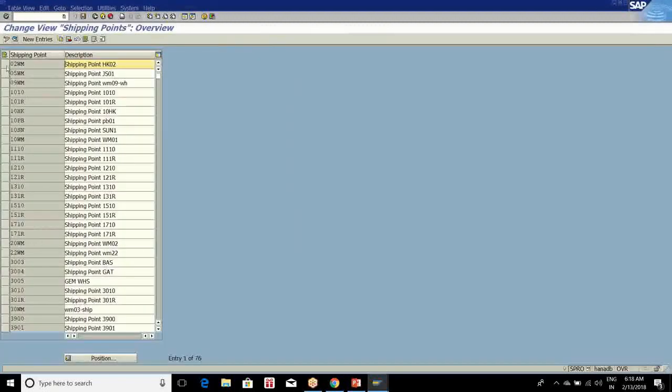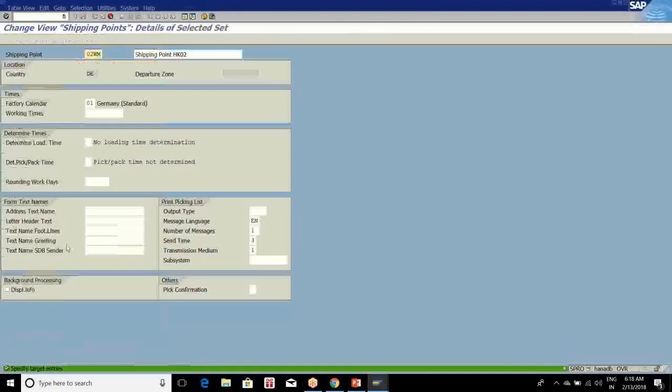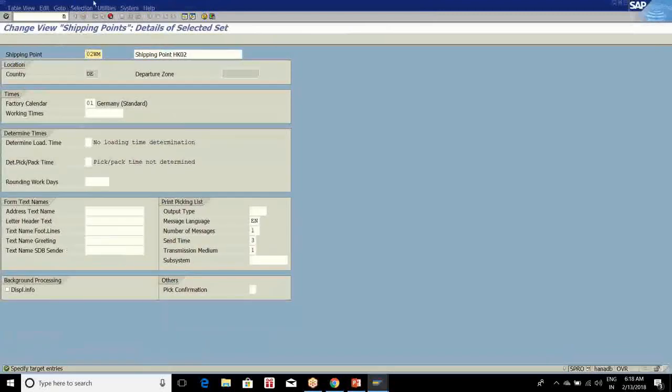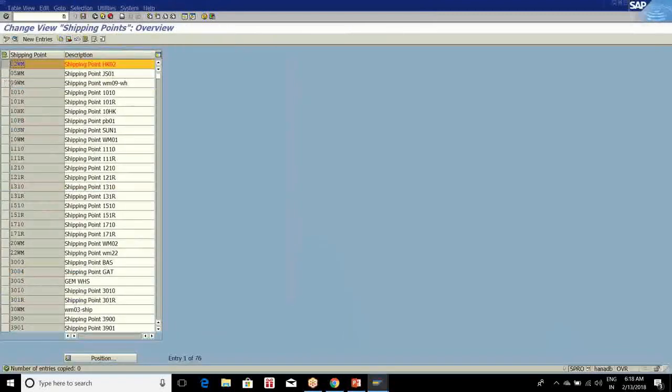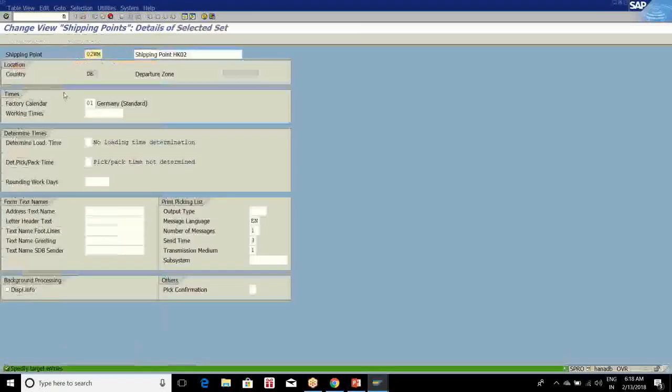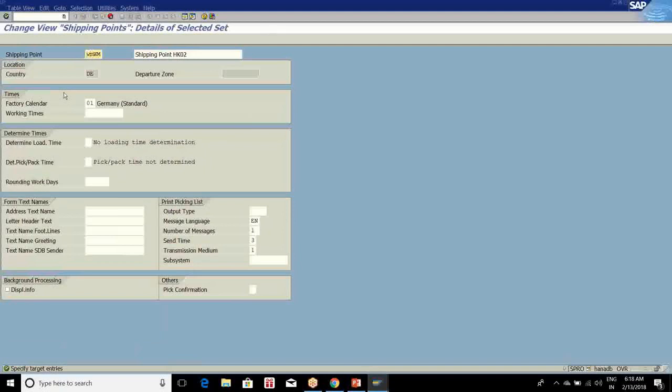And we need a shipping point as well. I'll just be creating one shipping point. We already have WM10. One second. Okay, let me do this as shipping point WM10.